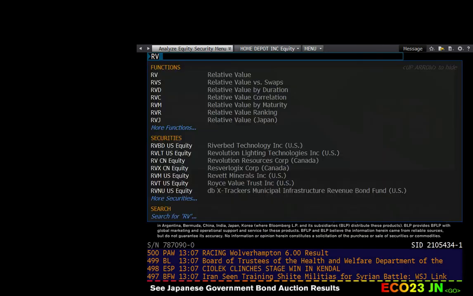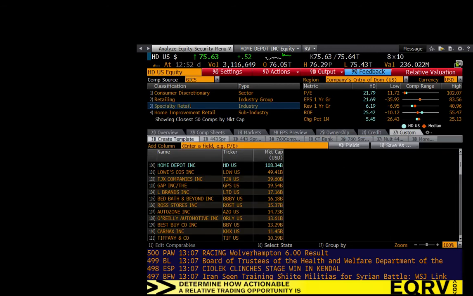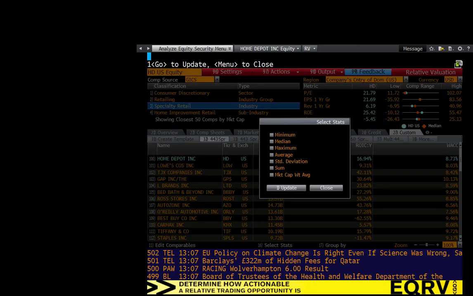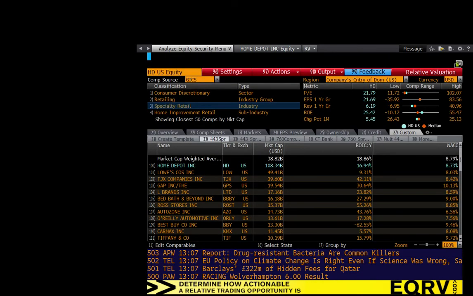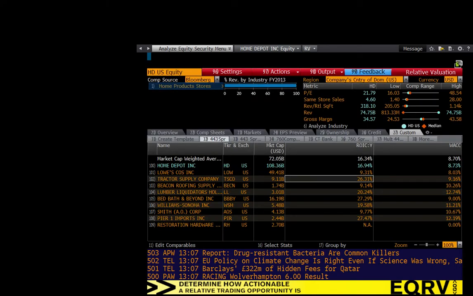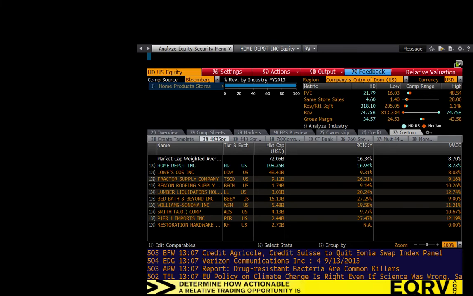go to the RV screen, go to custom templates. I can now click on my 443 SPR template, select my stats, market cap weighted average, and I now have the ROIC for Home Depot's industry and the WACC for Home Depot's industry. And again, I want it based on the Bloomberg peers. It updates based on Bloomberg selected peers, but the template is still there.